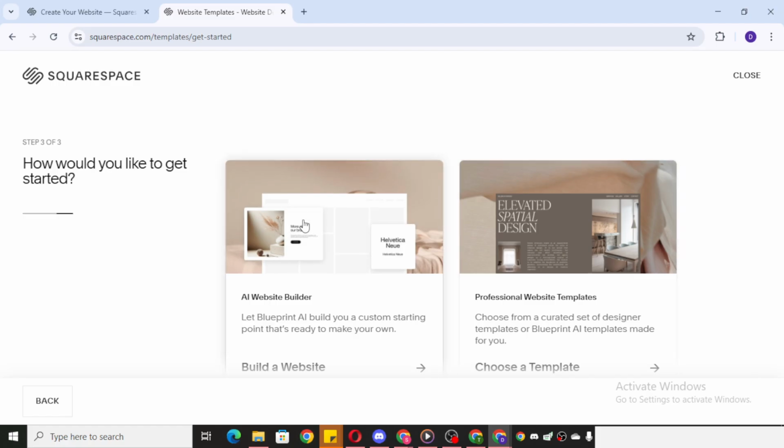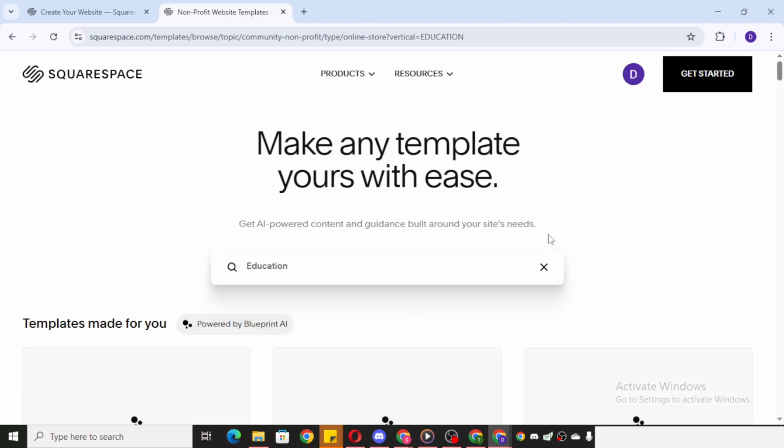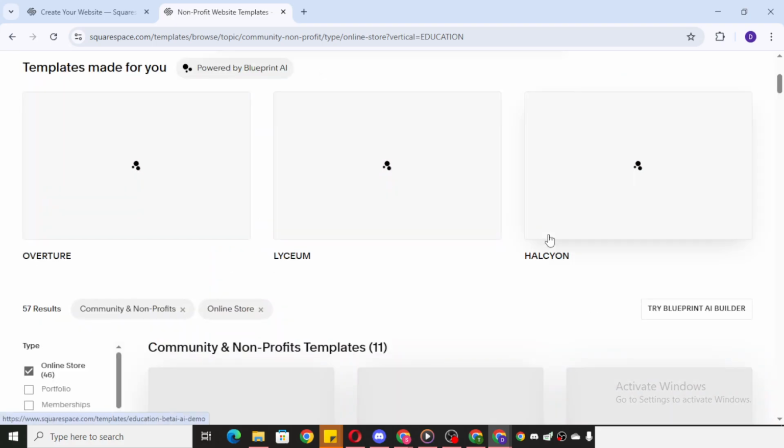Now, here comes a significant decision point. How would you like to get started? Squarespace offers you two enticing options. You can either begin building a website from scratch or choose a template that aligns with your vision. For this tutorial, let's opt to browse and choose a template. Templates are an incredible way to kickstart your website design, offering a ready-to-go framework that's fully customizable.